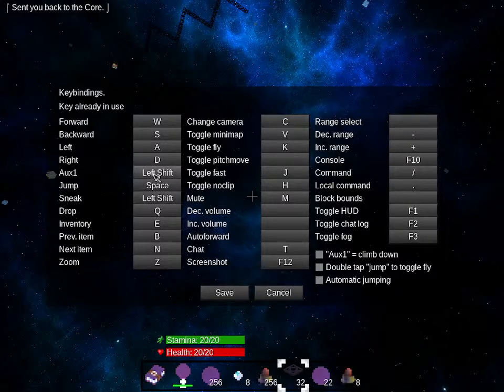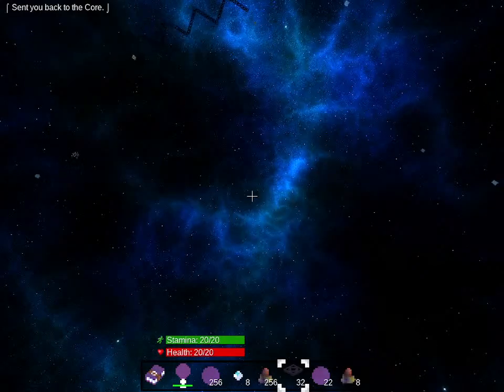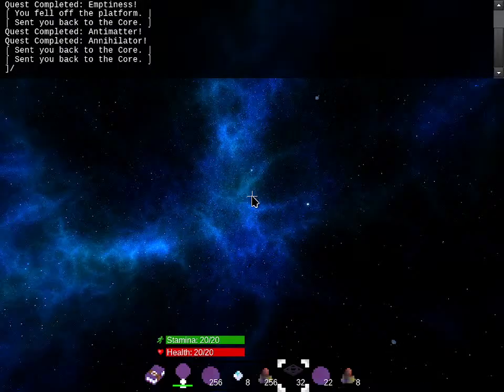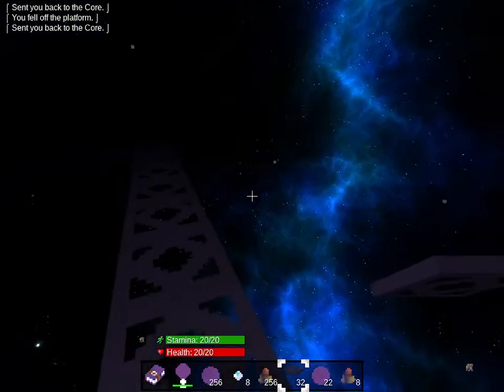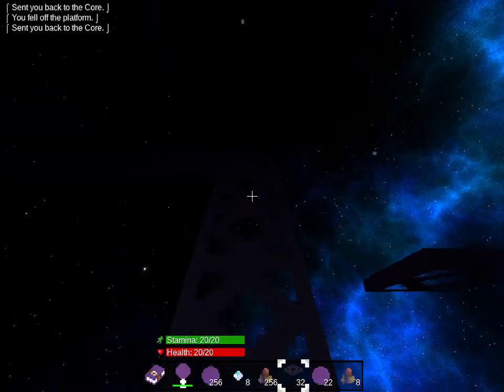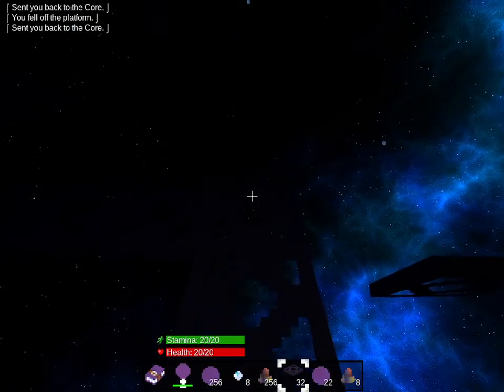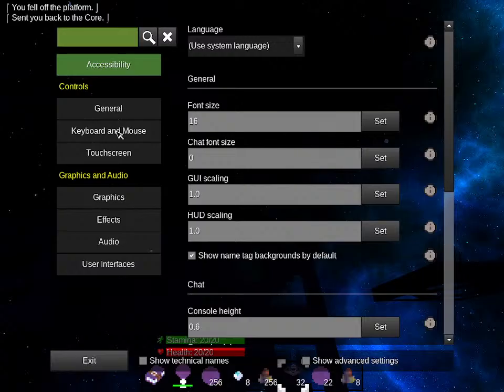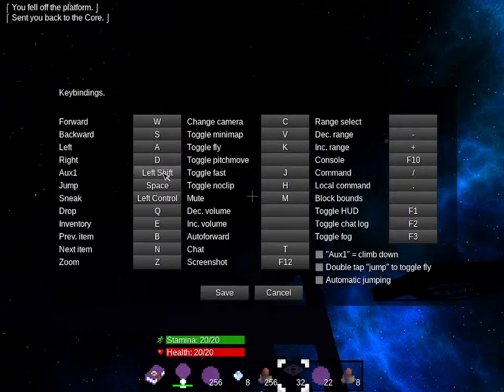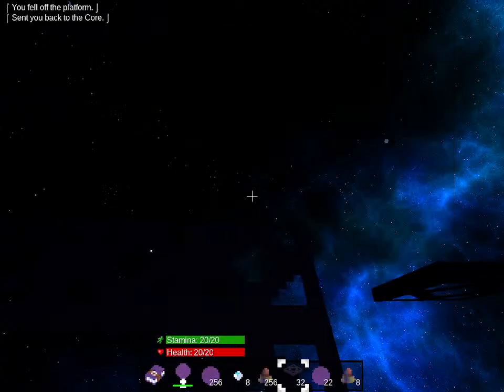Sneak is shift, and aux 1 is left control. Wait, that didn't change anything. Aux 1 is control. This is shift. I have to hit save. There you go.